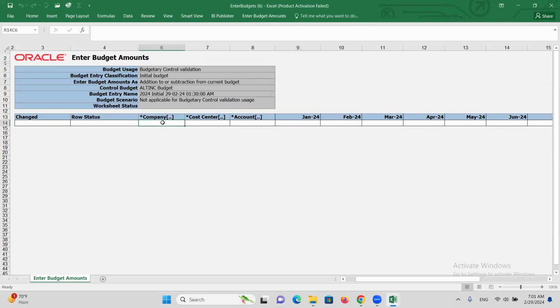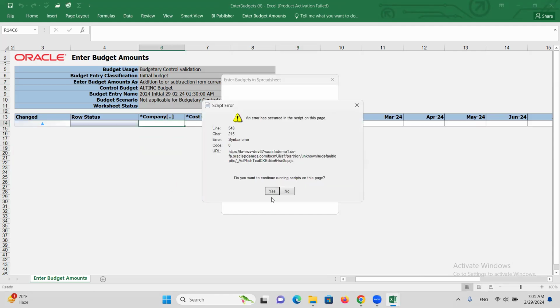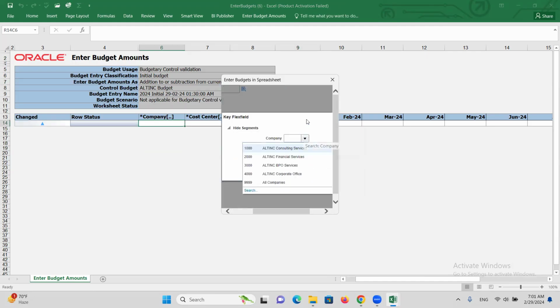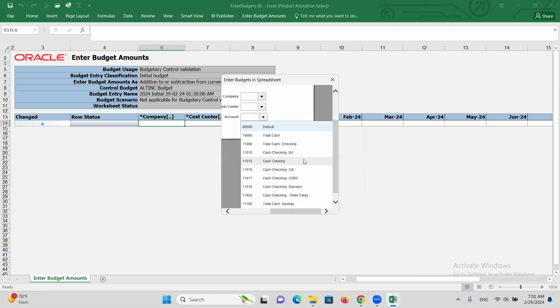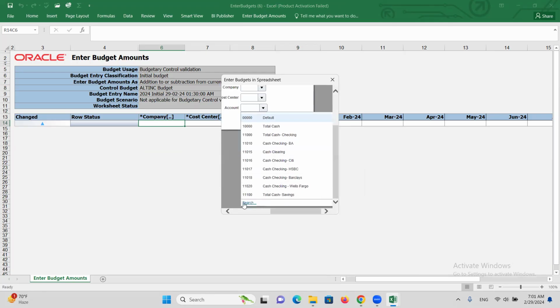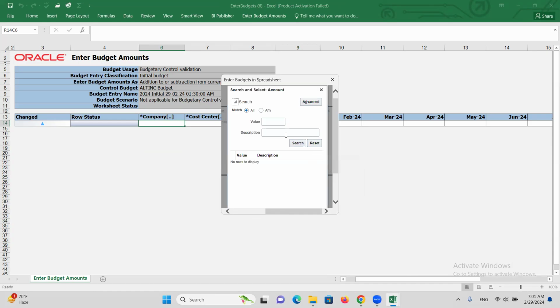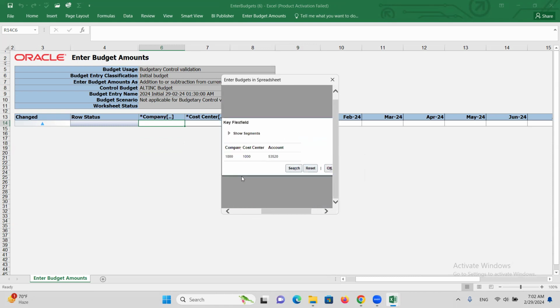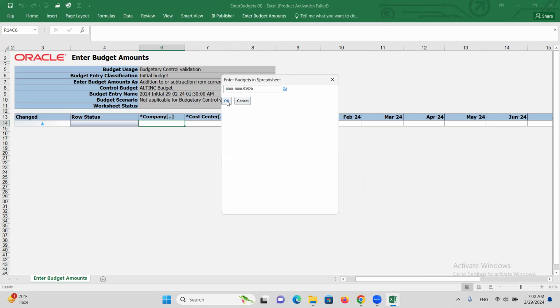Okay. So just double click. Select account code combination. The account is small tools expenses. Search, there should be a code combination with this. Yes, say okay. Say okay.